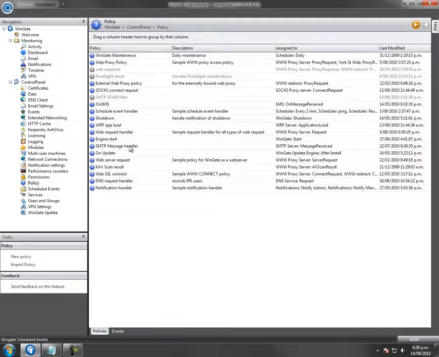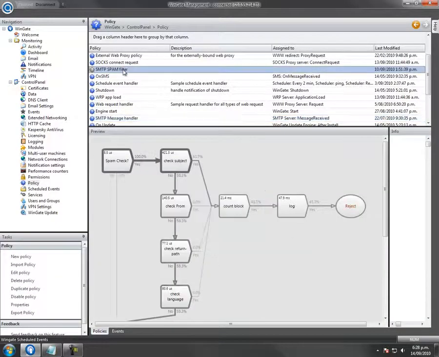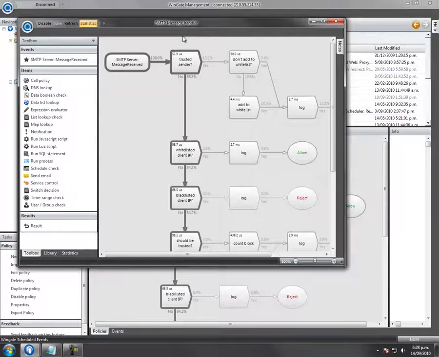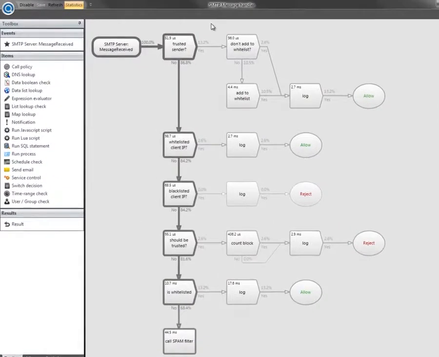Our incoming message handling uses two policies, an SMTP message handler and a spam check grey list policy. The SMTP message handler policy is called whenever the SMTP server registers a message received event. This is a fairly simple policy that is used to accept or deny incoming emails based on their whitelist or blacklist status. It logs the action and then either allows or rejects the email.